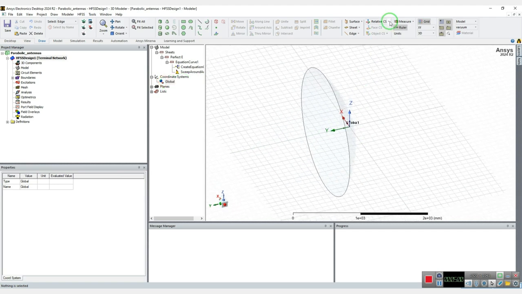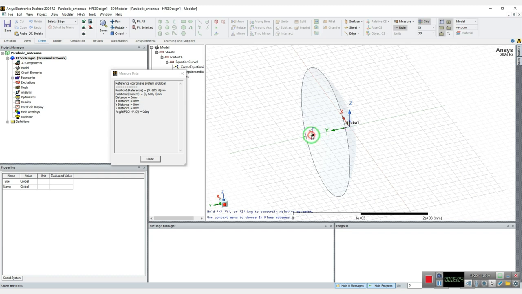Next, we'll set up a relative coordinate system for placing the horn feed accurately. This allows us to position the feed exactly where it needs to be in relation to the parabolic dish.